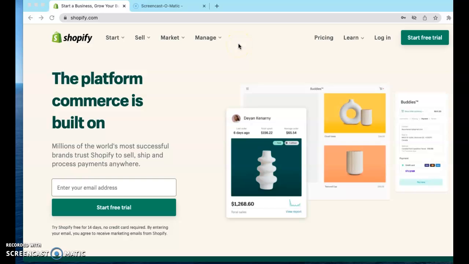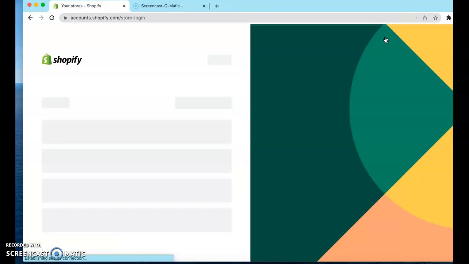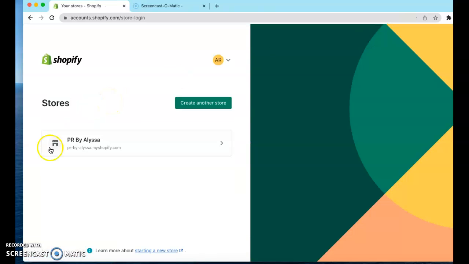This video will go over showing you how to add specific products into our Shopify store. You'll first go to shopify.com, it's listed right here, and navigate over to where it says log in. Once you push that log in button, you will be able to put in our store address.